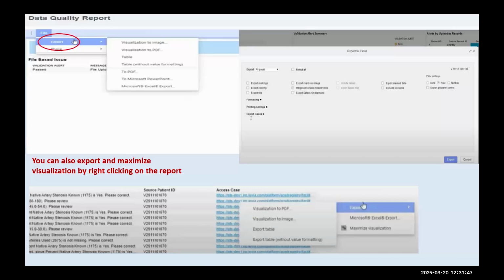You can also export this data quality report if you want to work in it in a separate file. You can export it to Excel. You can either do it up here at the top, or you can export and maximize the visualization by right-clicking on your report. If you just click on the report, it'll give you the option to export it.